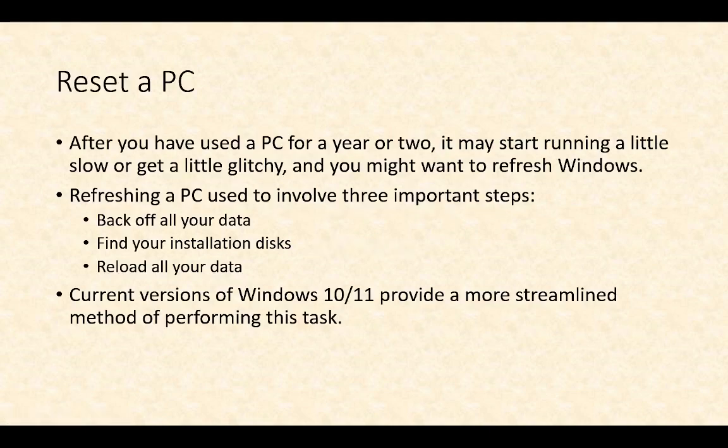After you've had a PC for a couple of years, you might start to notice that it's running a little bit slow or getting a little bit glitchy, and you might want to refresh Windows. A lot of us used to do this maybe once a year or so, to reinstall Windows and make sure we didn't have a lot of dead files laying around.